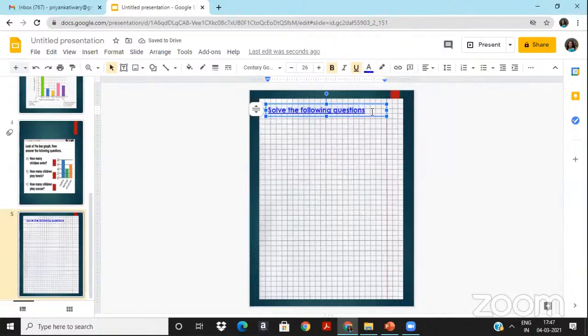in, let's say, black or green. It's up to you. Solve the following questions, and I press enter. Number one. Now I need to remove this underline part. Okay, so I'm going to remove this and the bold part also. Number one, let's say 3.45 liters is equal to how much?